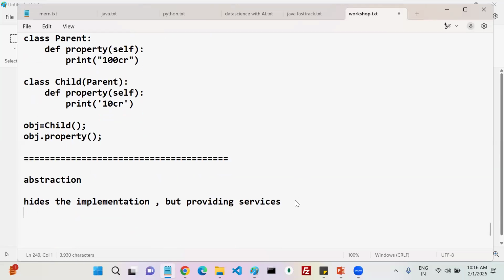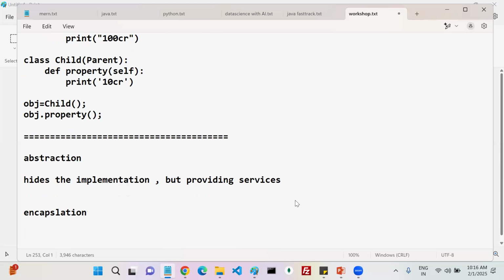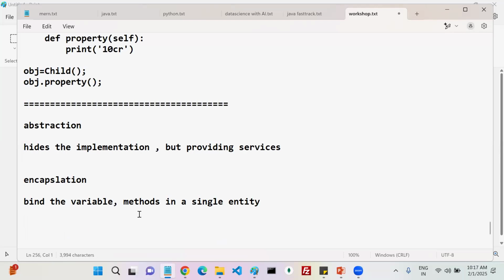What about encapsulation, the next one? Encapsulation, it's very simple. Binding the variables, that is, attributes and actions, variables and methods, in a single entity, we can say is encapsulation. Here the single entity is nothing but a class, where we keep variables and methods together. So wherever you see the class, that comes under encapsulation only.